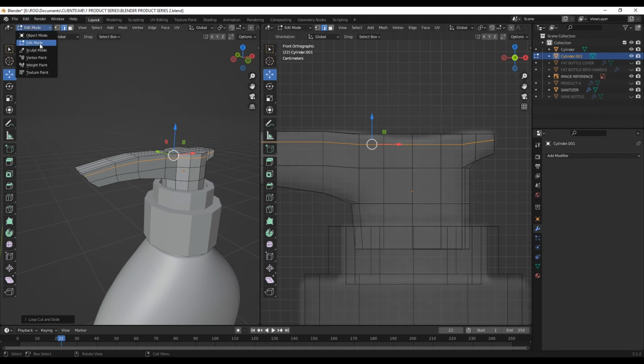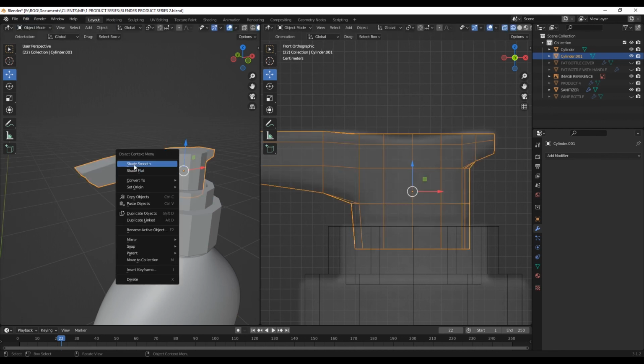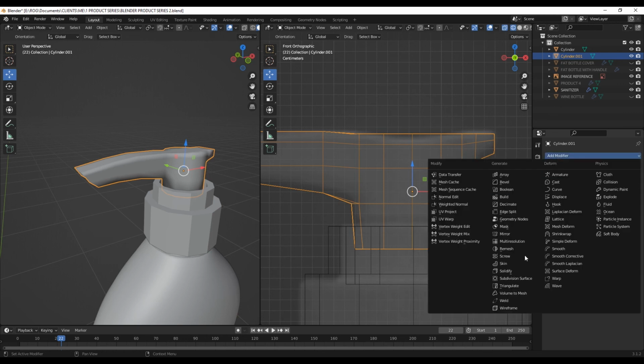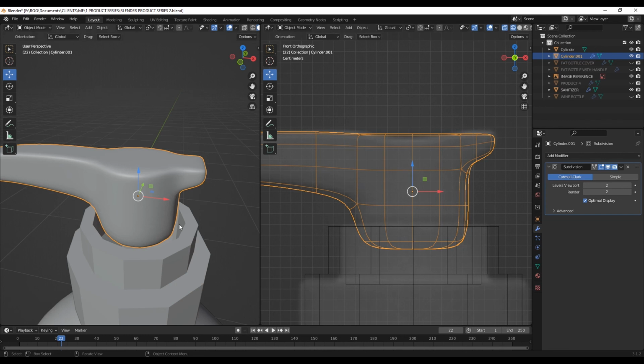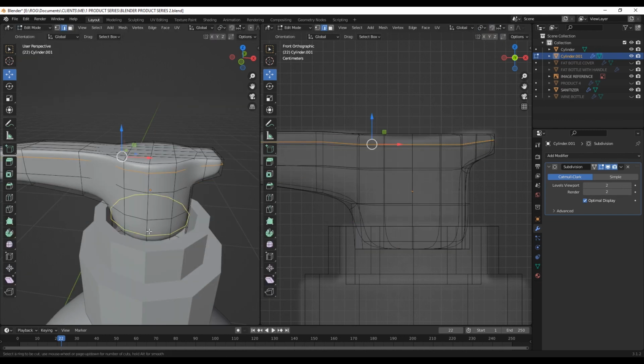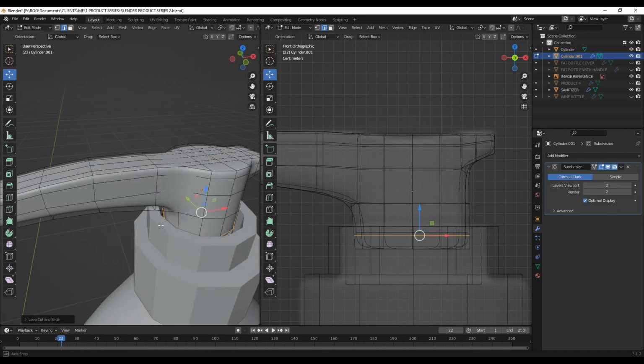So let's add a subdivision surface. So let's go to our object mode, change the shading to smooth. Under modifiers here, let's select the subdivision surface, then we increase this to 2. So we need to add a loop cut here. So I'll go to our edit mode, and I'll hit Ctrl R, and I'll just add a loop cut at the base there to straighten that out.